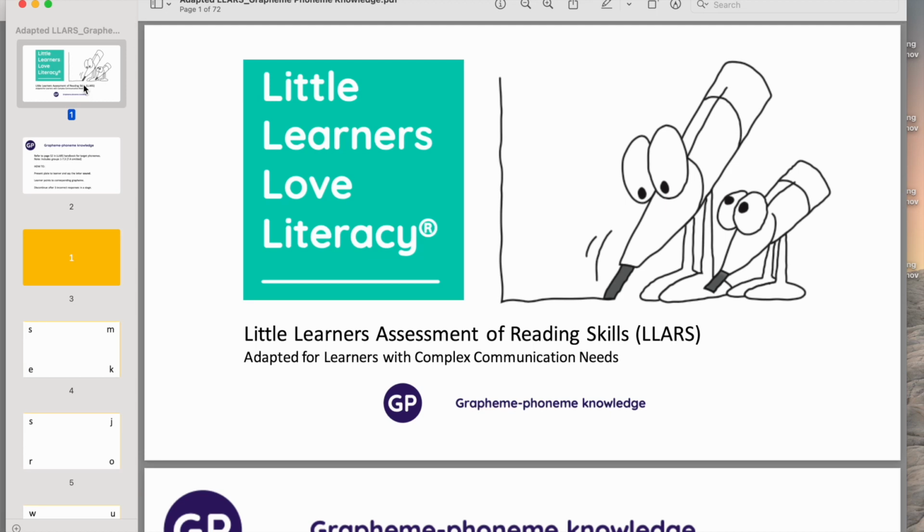I want to walk you through an adapted assessment that I made last year for a course. This is a grapheme phoneme knowledge assessment for students who are non-speaking. The one that I based it off of is from Little Learners Love Literacy. It's free on their website and I'll link it below, but it requires a verbal response to participate in the assessment. So I've just made it accessible to students who are non-speaking or minimally speaking, and all they have to do is point or indicate to their choice.